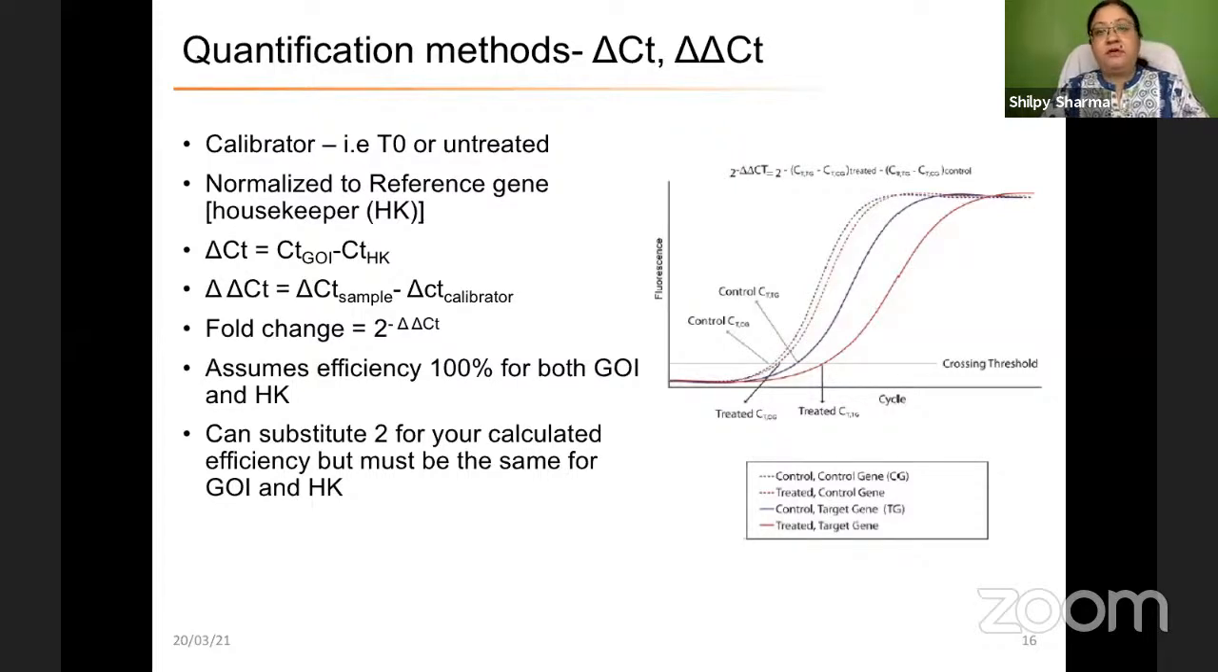So let's talk about comparing the effect of H2O2, which is the reagent which induces oxidative stress in cells. In one set of cells, I will not treat them with H2O2, and the other cells I'll treat with H2O2. So my untreated will serve as my calibrator. This is my T0, and my treated one will be my H2O2 treated cells.